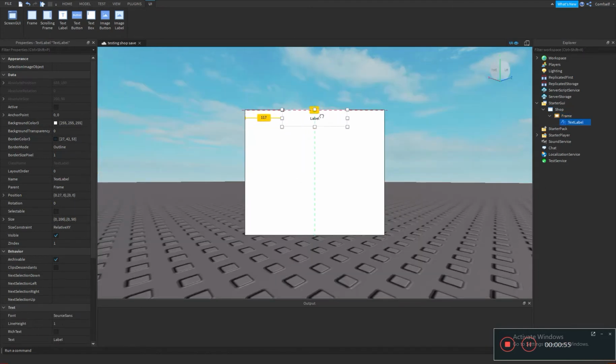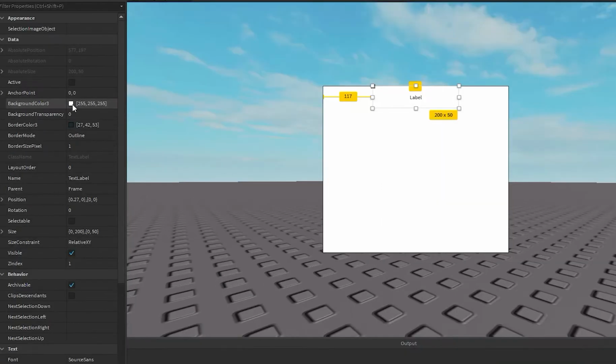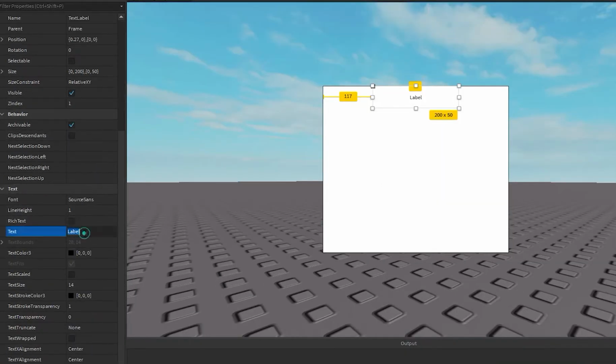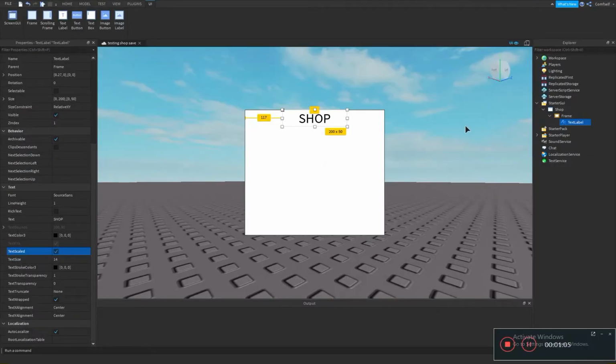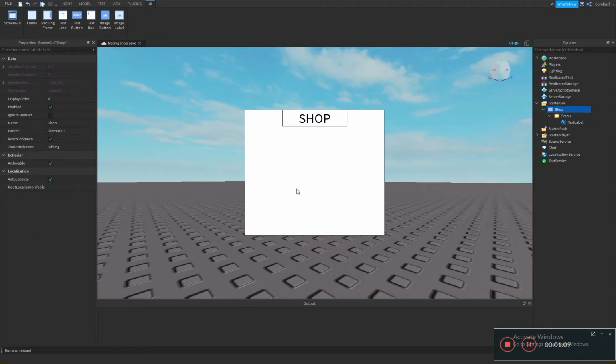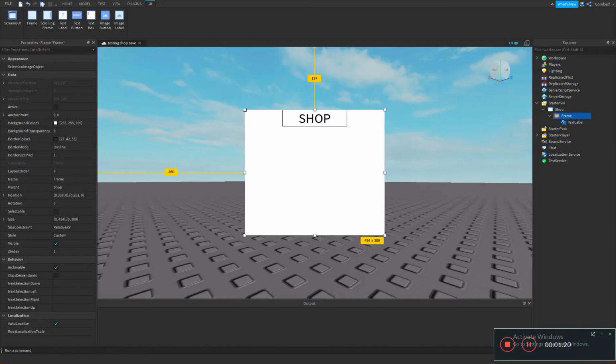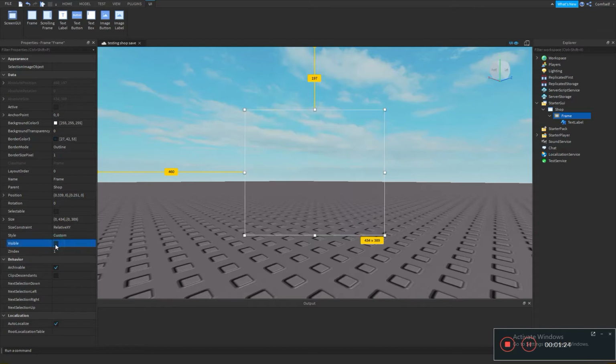It will be in the middle, and let's change the text to Shop and scale it a bit. Yeah, so I know it doesn't look that great, but I don't have much time to decorate it and stuff. Let's just move to the scripting part. So for that we're gonna go to Frame and go into Properties and make Visible false.